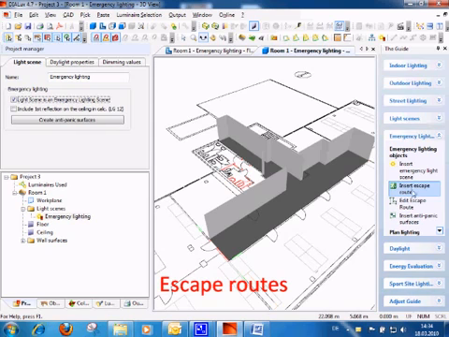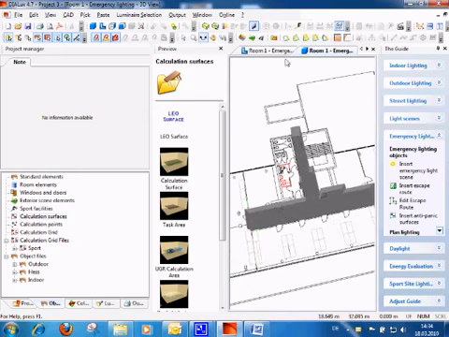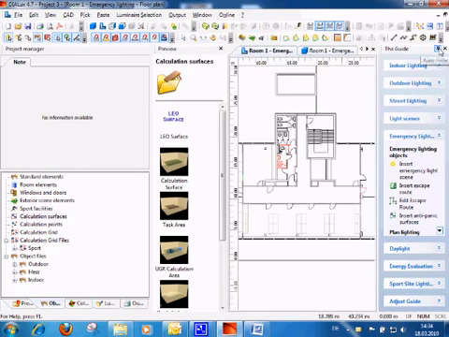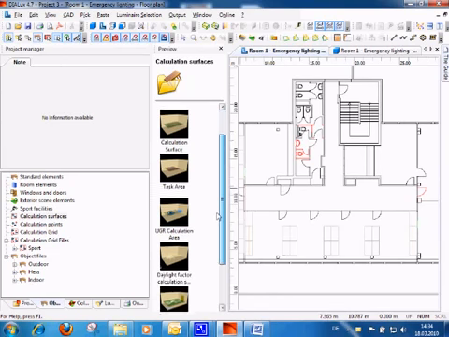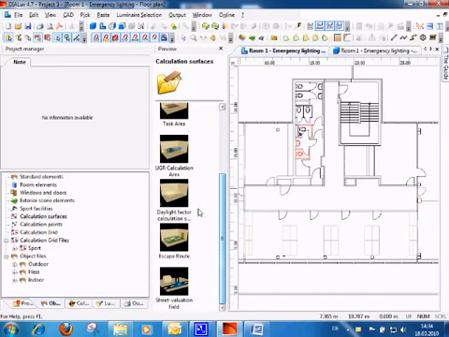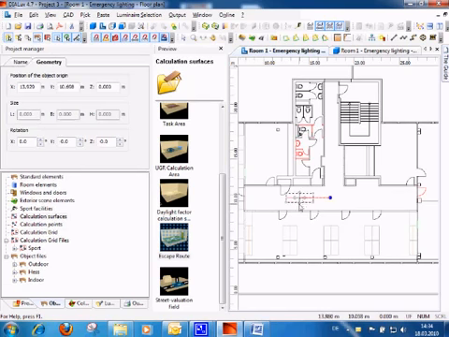Next step is we can insert escape routes. Escape routes are very important for emergency lighting because we have to provide a defined level of illuminance on an escape route. Clicking on Insert Escape Routes enables us to select from a list of calculation surfaces those we need, and in this moment we need the escape route. So I use drag and drop, and I place it in the corridor we are doing.